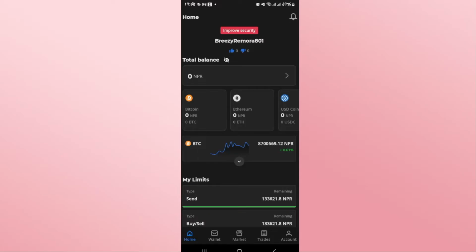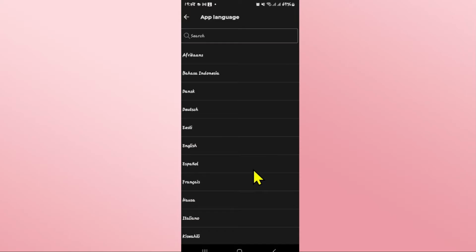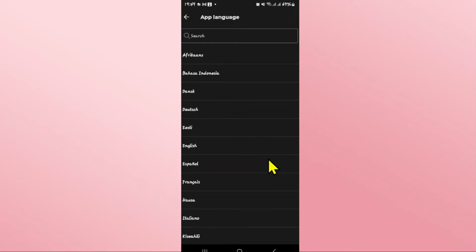Once you are logged in, you will be taken into the home page, from which, if you wish to change the language for the app, tap on the account icon at the bottom right corner. Once you tap on account, you will see the language option right away. Go ahead and tap on it, and now you can choose from the list of various different languages that are available for the Paxful app.